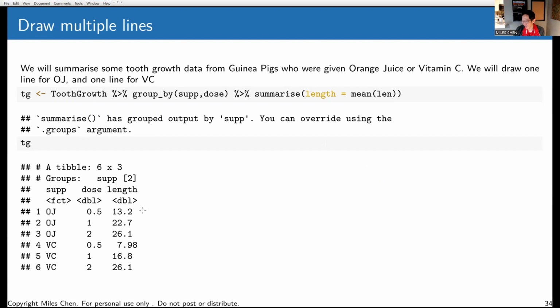We're going to give you some orange juice. We're going to give some of you vitamin C, and we're going to measure how much your teeth grow. And this is the data they recorded. One of the groups is orange juice versus vitamin C. And then we looked at how much, the dosage, 0.5, 1 versus 2.